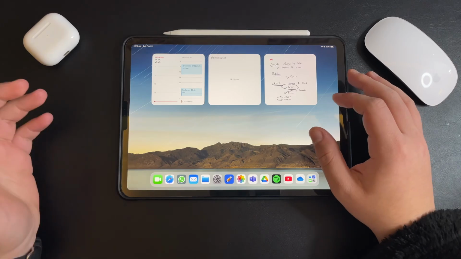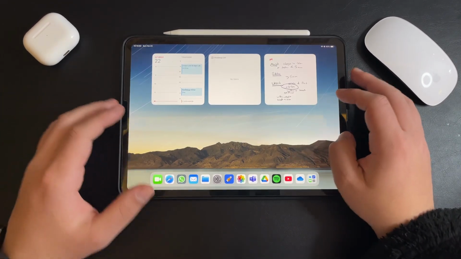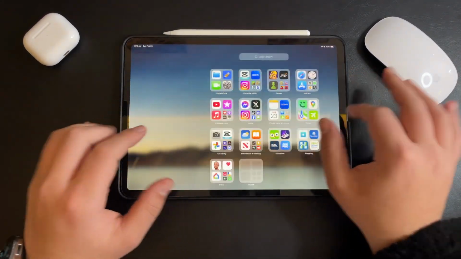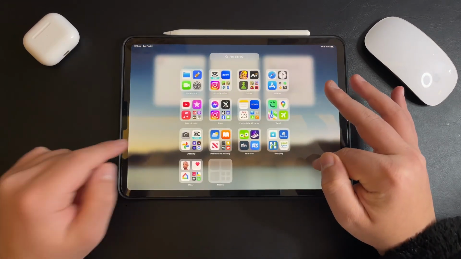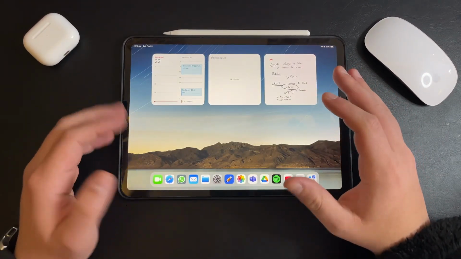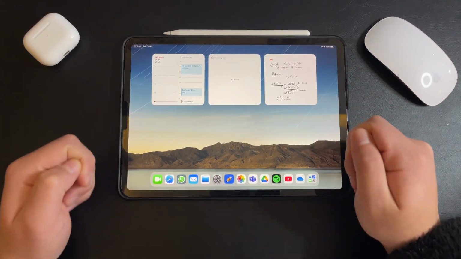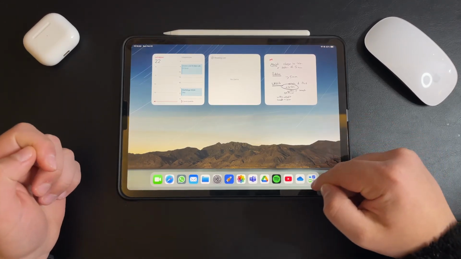Let's get right into it. The first feature we have here for today is the ability to hide your applications. Let's say you have an application that is present in the app library or even in the home screen and you want to hide it. You don't want this application to be visible, not even in the app library itself.